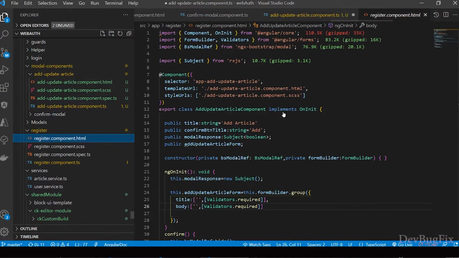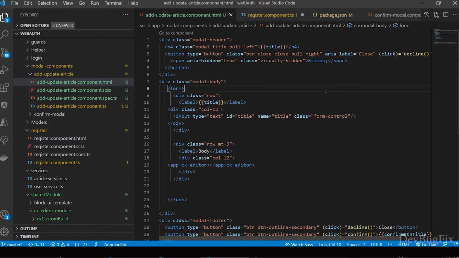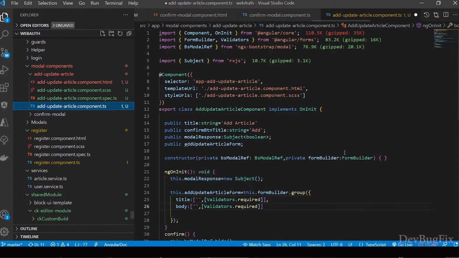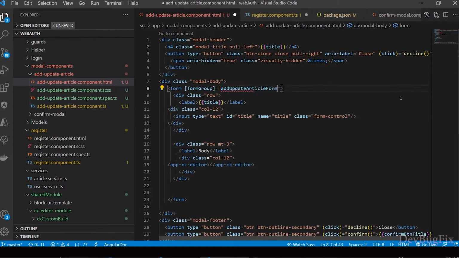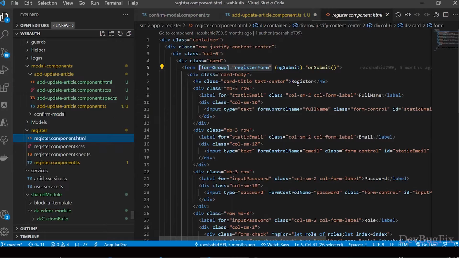Go to register form HTML file, copy this code, form group, and paste here. Here we have to assign add update article form, this form name. Copy this name and paste here. Go to register component and copy this code, ng-submit event, and paste here.